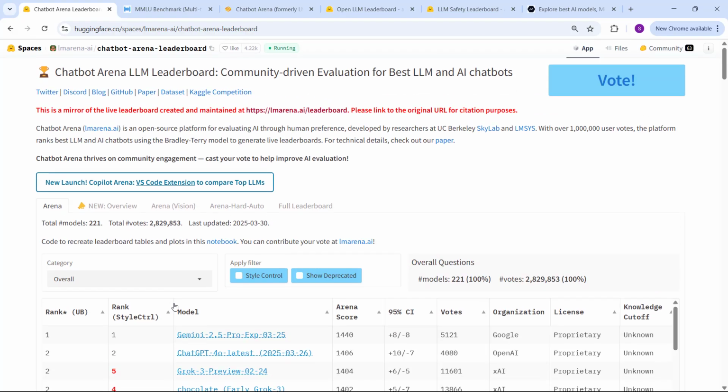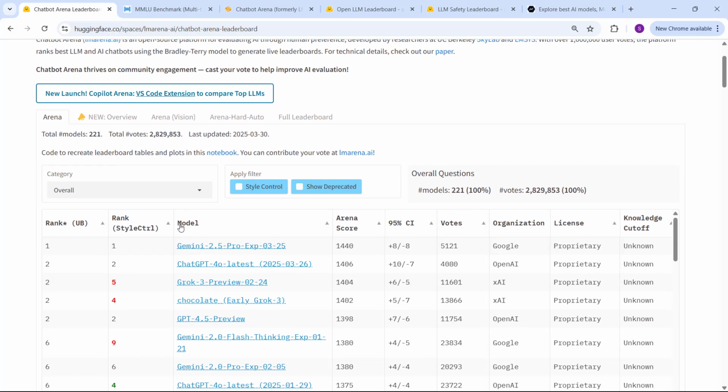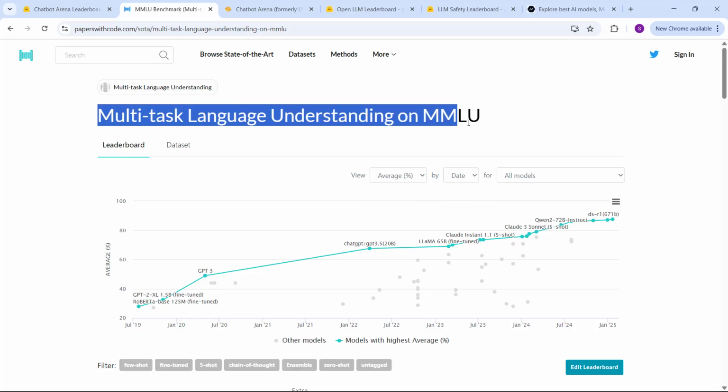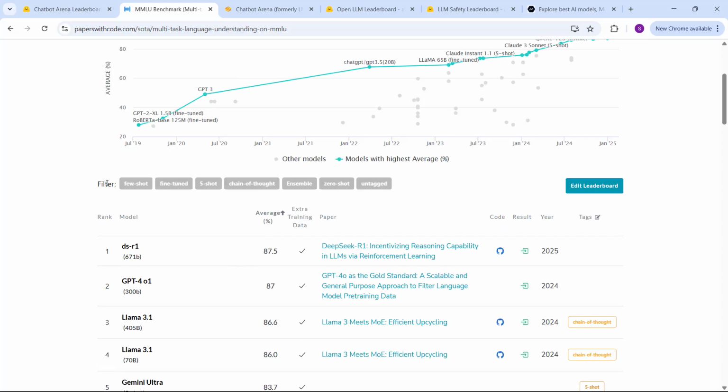Every now and then you can come to this leaderboard and see which model is performing, what the highest rank is, and what the score is. According to these parameters, you can select the best model. And here you can see multitask language understanding, right? You can filter based on the prompt techniques as well. We will see all these techniques: few shot, fine tune, 5 shot, chain of thought, right? We will learn in detail in the prompt engineering techniques section. So based on the filter also, you can pick the right model.